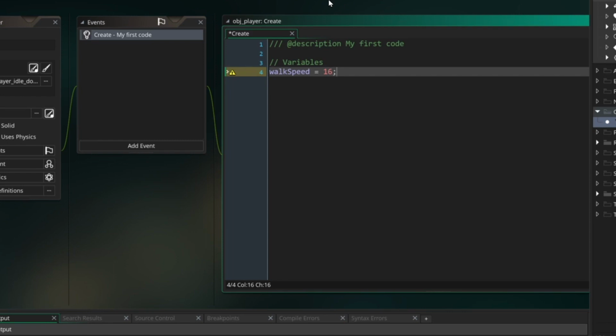Now, the one thing you might see and get freaked out about is that you're noticing a little alert here on the left of your code. That's okay. It's just telling you that you've created a variable and you haven't used it yet. So GameMaker is letting you know in case that's a bunch of code you don't actually need. We'll just continue making some other lines.